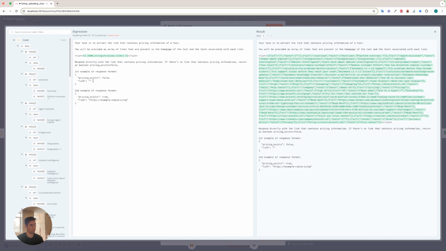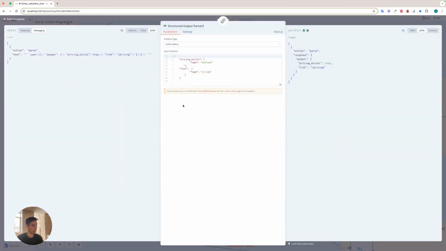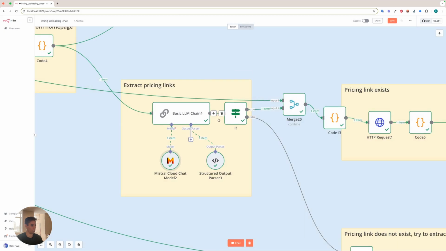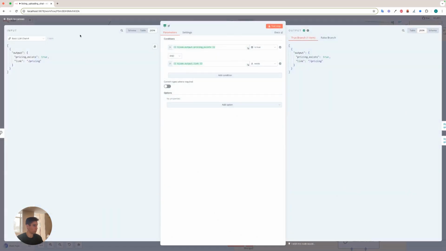First one, whether the pricing exists, as a Boolean, and the link itself. Here actually this would be redundant, it would not be required, because as you see here, we are using again an output parser, and here we are telling the LLM that we want a pricing exists key with a boolean, true or false, and a link of type string. We'll use the Mistral small model that we like so much. We saw that the output was pricing exists true and that the link was pricing.